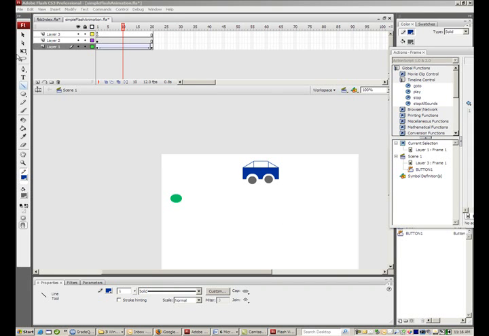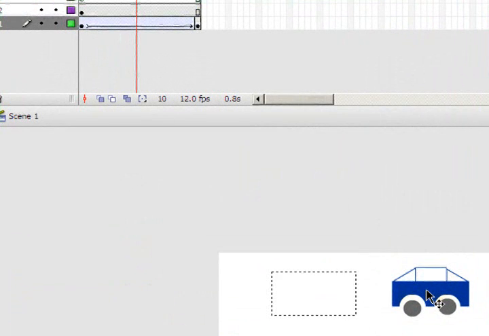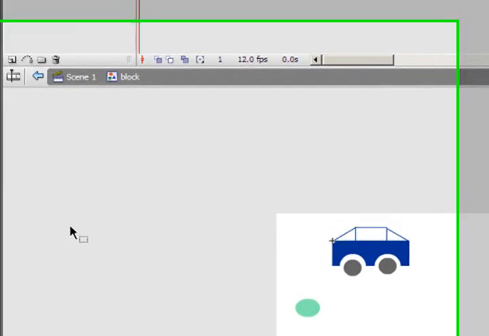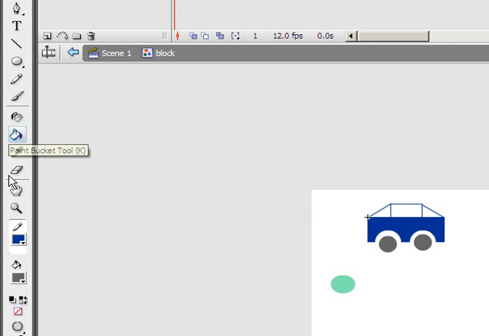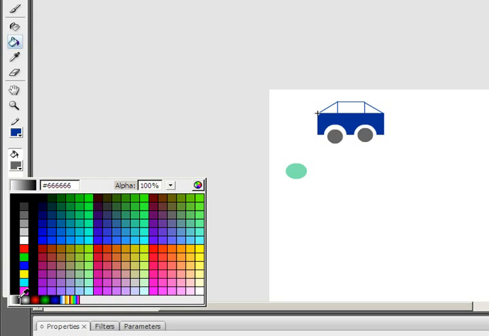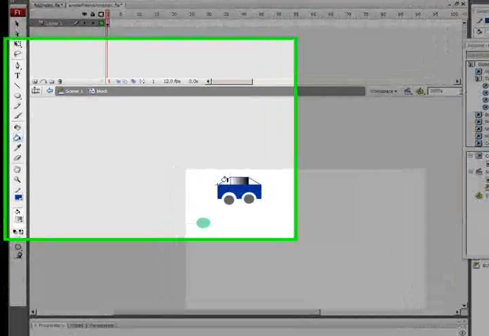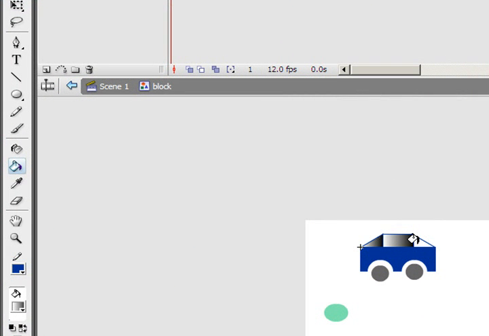Okay, now we've made this awesome, cool car. I can't resist changing it a little bit because it doesn't quite seem to be in line with my expectations. We'll take the paint bucket tool and try to find a paint bucket color that's cool. That's a little bit better, a little bit better.